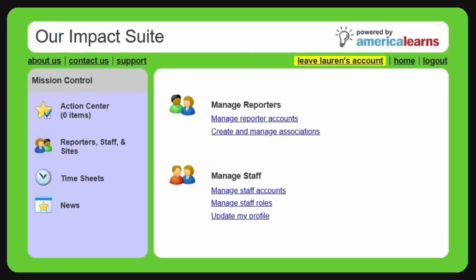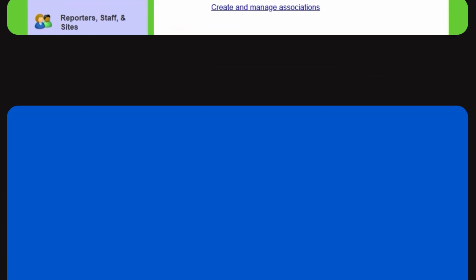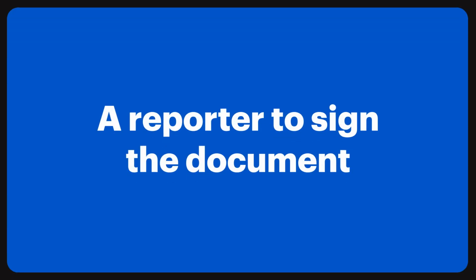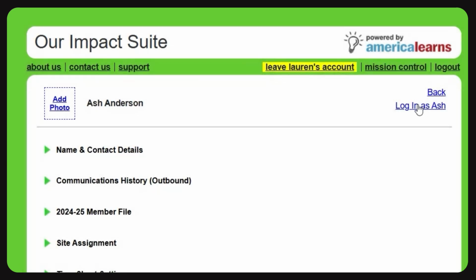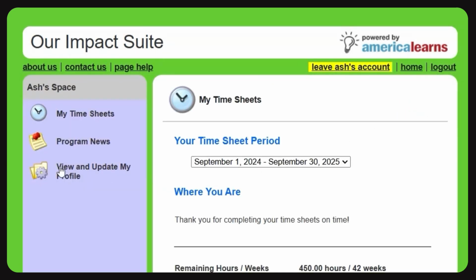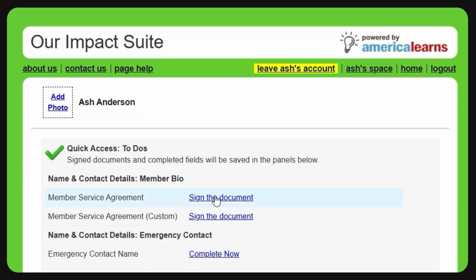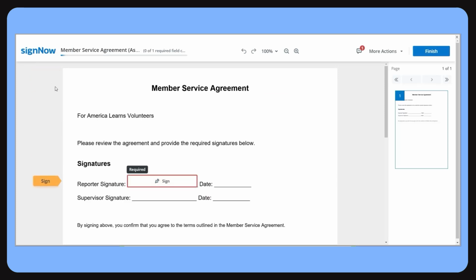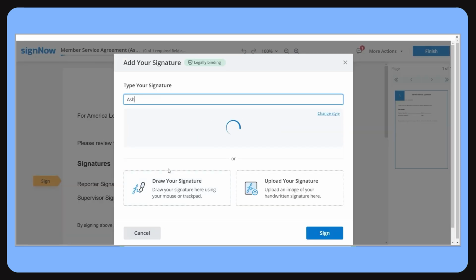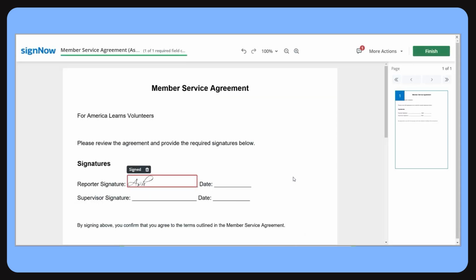Now that we know how to create the field and upload the document, let's see what it's like for a reporter to sign the document. To demonstrate this, I'll log in as one of our reporters and navigate to the View and Update My Profile page. And then once I've located the field, I'll click Sign the Document. This will open the SignNow window for the reporter. The reporter will click Start, and then Sign. And once all fields have been completed, they'll click Finish on the top of the screen to submit their completed document.